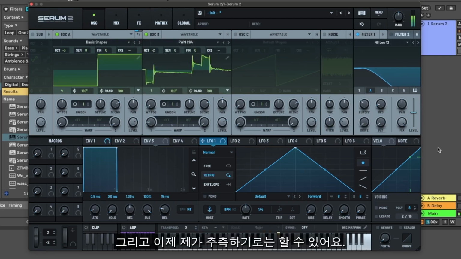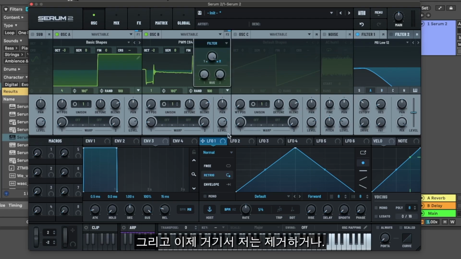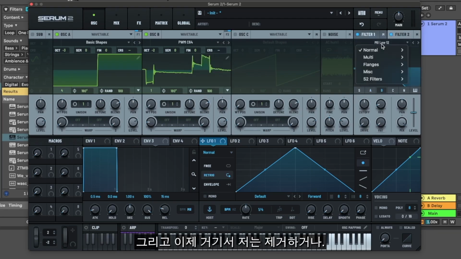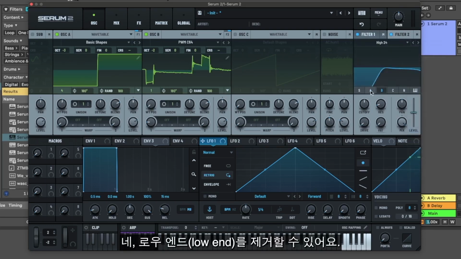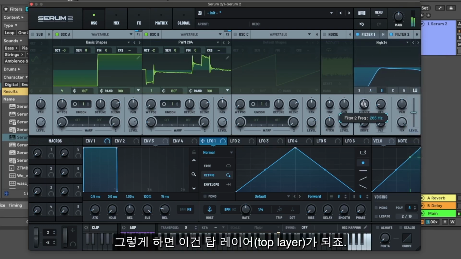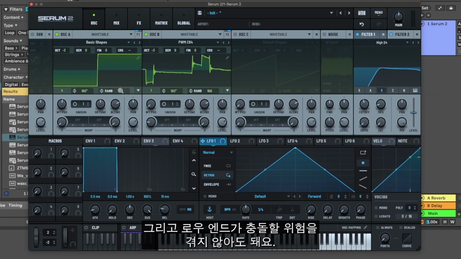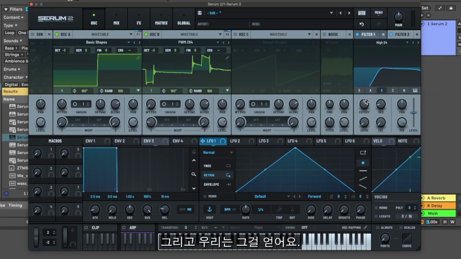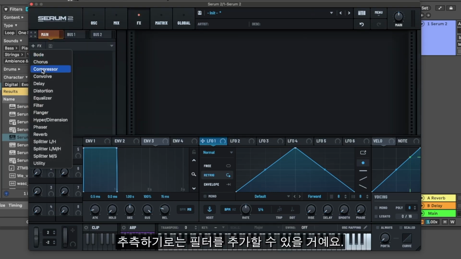2. And now I'm assuming I can route it to filter 2. And now there I can remove the low end out of it. So that way this is the top layer. Now I can have this as -3 and not run the risk of the low end colliding. And we get that. And then finally, if we go into the FX, I'm assuming I can add a filter.